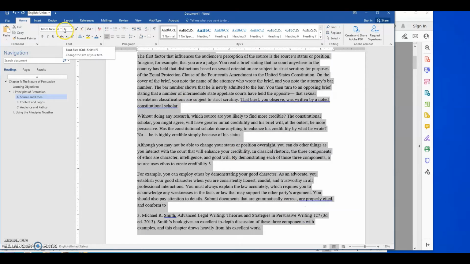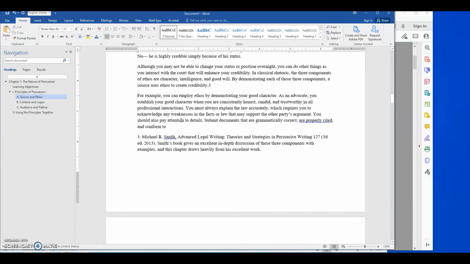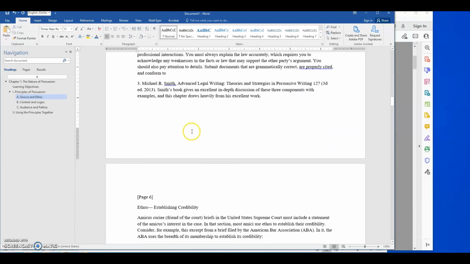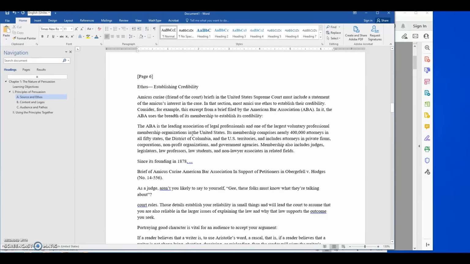And you can do that manually by typing in a number here, or you can use the reducing character or the increasing character if you needed something bigger. So that is a way to make sure all of that text actually fits on the page that it belongs on. That isn't a problem in this file, but it does show up in other files.